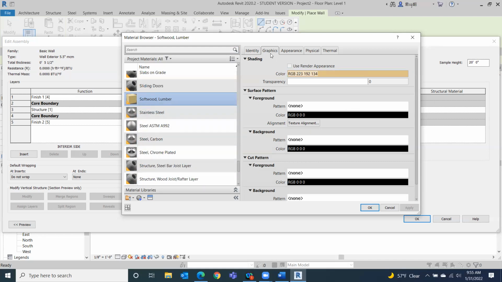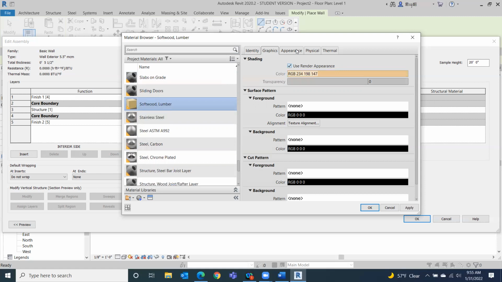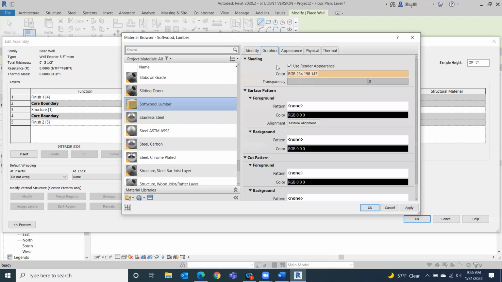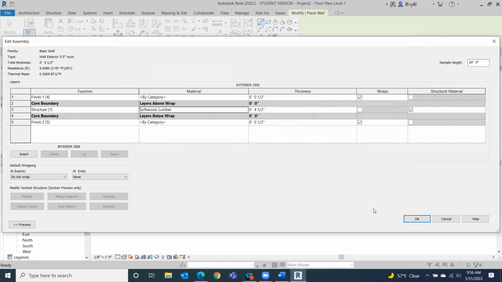Another thing you want to do is always, under your graphics tab here, click on use render appearance. If we click on the appearance tab, this is actually what the image is going to look like once it's rendered. So use render appearance, all that done, and then we'll hit OK. Now that material is changed to softwood lumber.